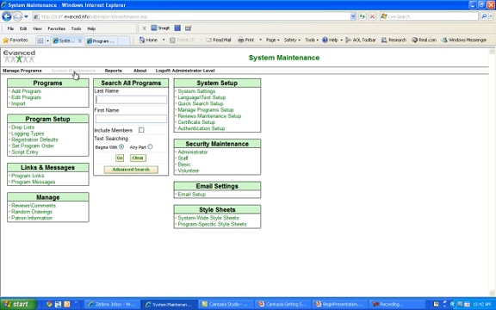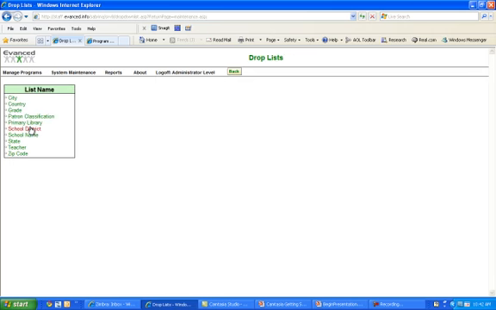Within System Maintenance, I will come to Program Setup, Drop-Down List. Once I'm in the drop-down list, you will have a list of items that you can add items to the drop-down list for patrons to use for signing into the system. So, as you can see, there's quite a few here, but we're going to start with the city.